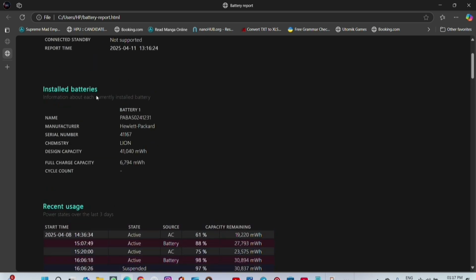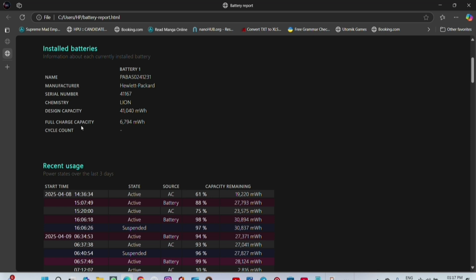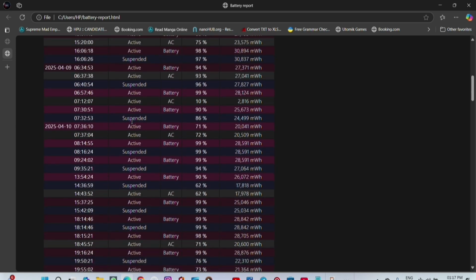So as you can see, this is my battery status. You can see here my battery health is in very bad condition. Okay, full charge capacity, this is very bad condition, I have to replace it.